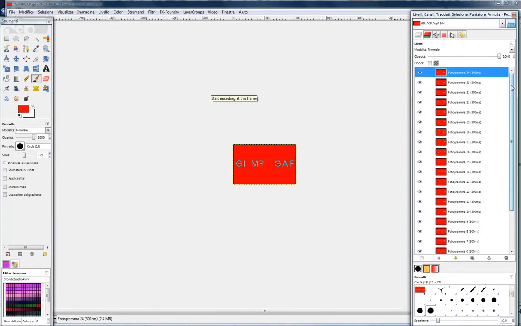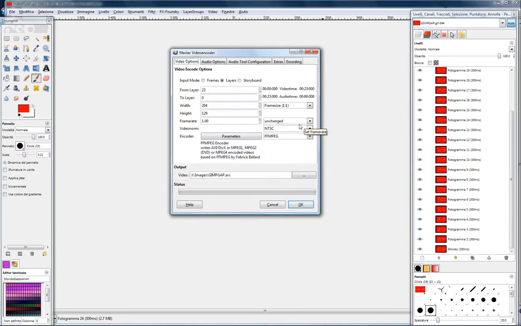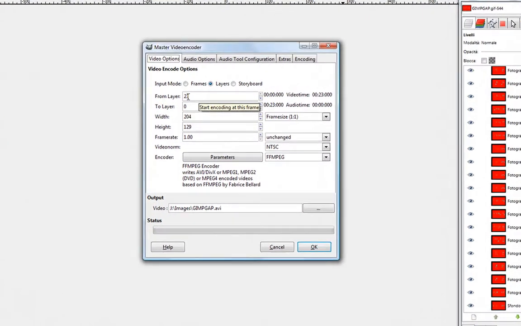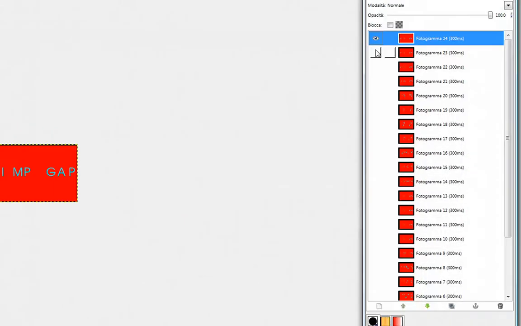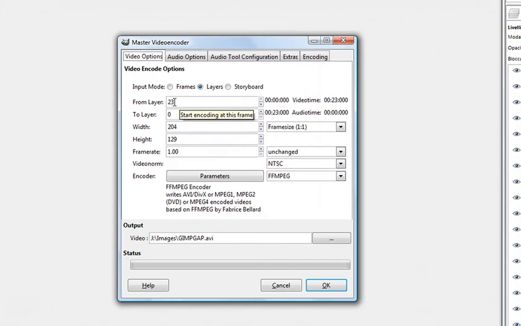Looking back at our layers dialog, we realize that there are 24 of them, since the list starts with frame number 1, which is the background, and the second, third, and fourth frame, and so on. If we Alt-Tab back to the master video encoder of GAP, we realize that the frame order starts from the 23rd to the 0th. It arrives at the 23rd threshold because it starts from 0. To invert the animation, one would change the placing of such thresholds, placing 0 at the start and 23 at the end field. Ensure that layer's input mode is selected for the frame range.